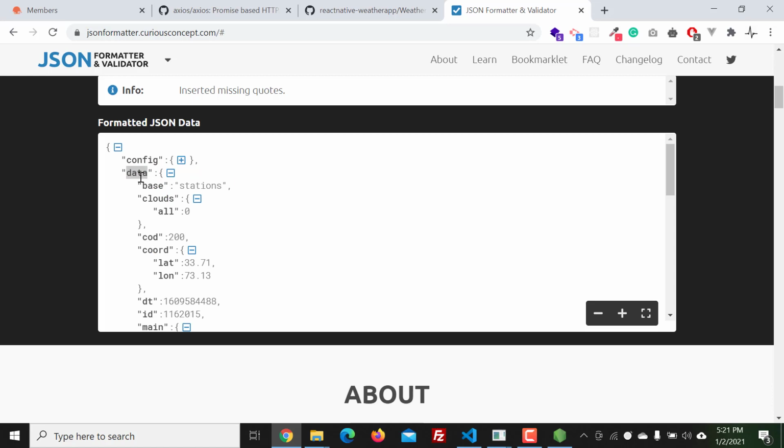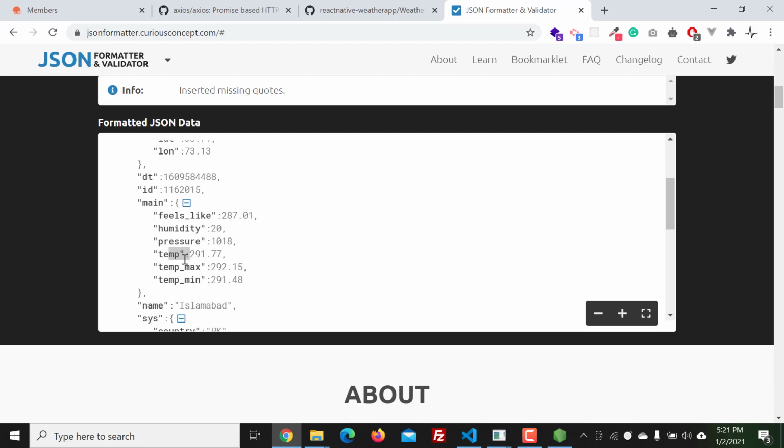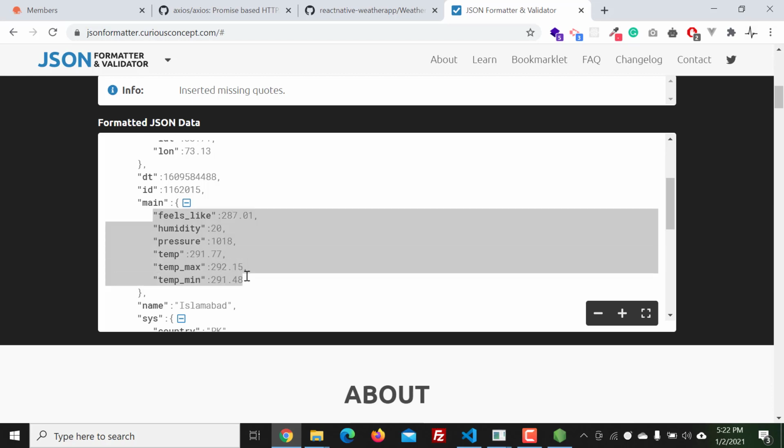So first I will go to data, then I will go to main. Then here we have temp max, temp min, pressure, humidity, feels like. I don't know what the unit is for each value, but we should read the API documentation, then we will understand. But I'm not interested in the unit now, because I'm teaching you how we can get the data.